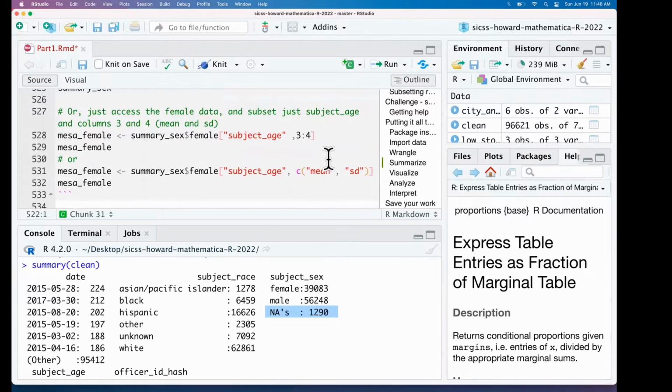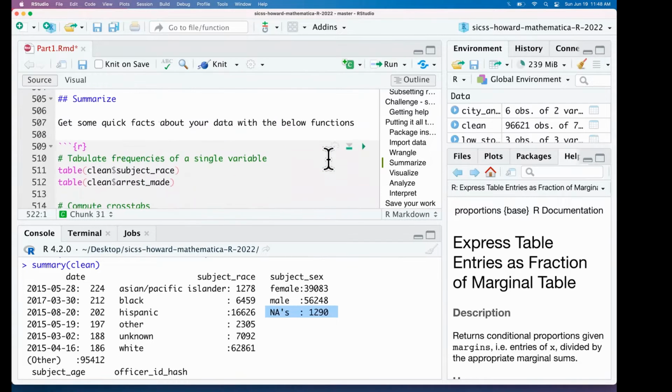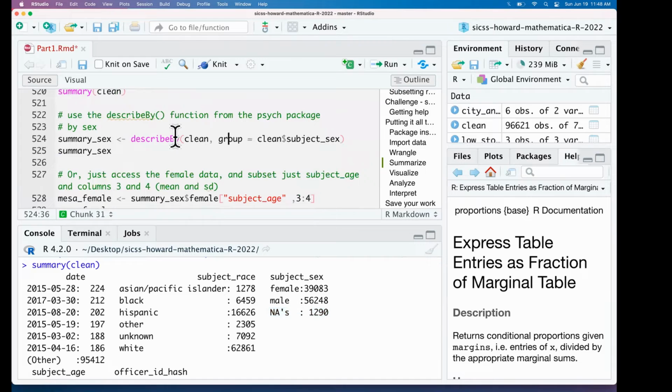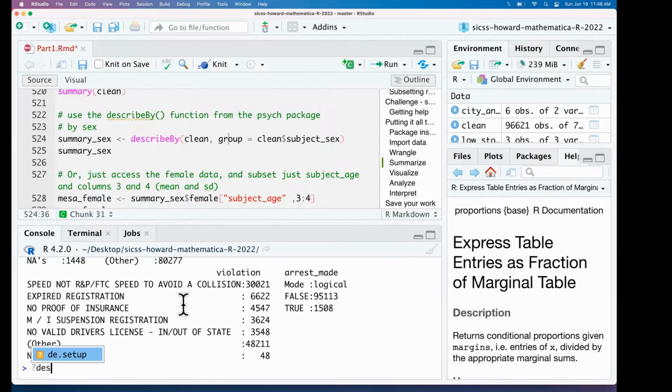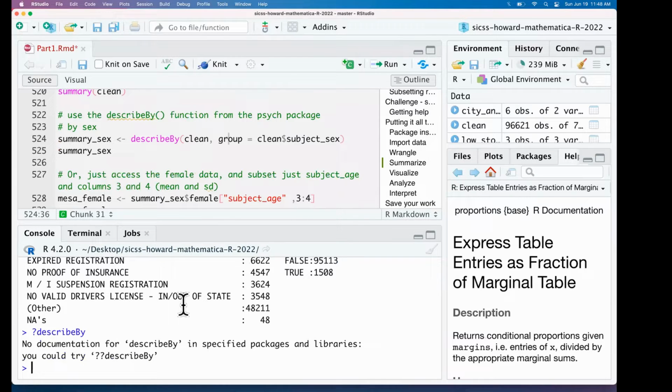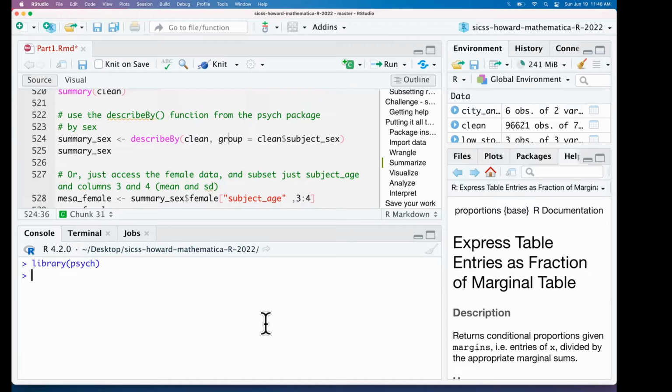Okay, from the psych package, we can use something like describeBy. So I try to look at the help pages for describeBy, note the capital B here, but it says no documentation for describeBy. What have I forgotten to do? I'm trying to access files from the psych package. The files are on my computer. Yeah, thanks, Rebecca. So we can say library(psych). And then if we try it again, check it out in the console.